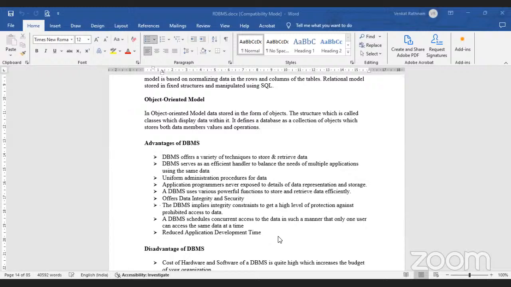The next one is to reduce the application development time. Using a database management system, you can also reduce your application development time. These are the advantages of a database management system.